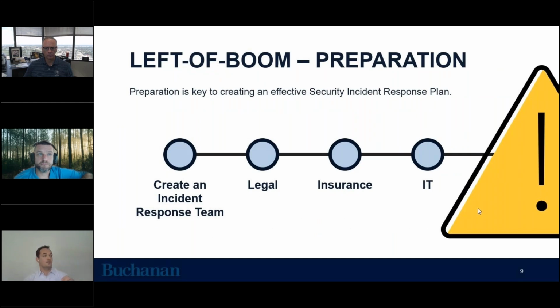The preparation part is really key to creating an effective incident response plan. The incident response plan, again, is that framework, that document, but making sure that the document is practiced, and making sure everyone involved knows their roles and responsibilities is that key aspect. So creating an incident response team that fits your organization and meets your organizational requirements is one of the most important parts.